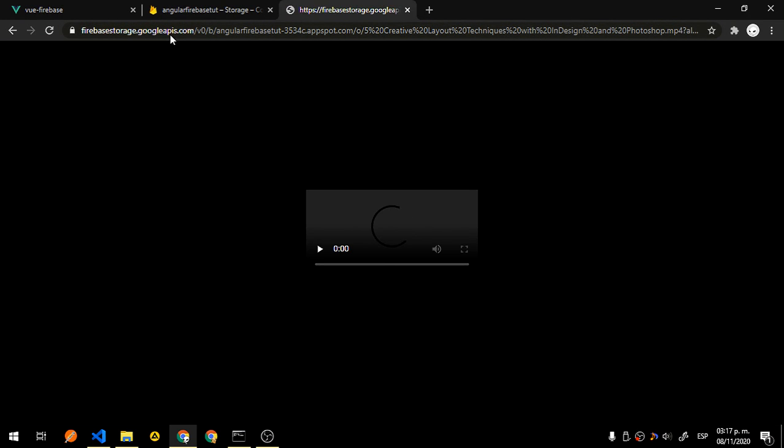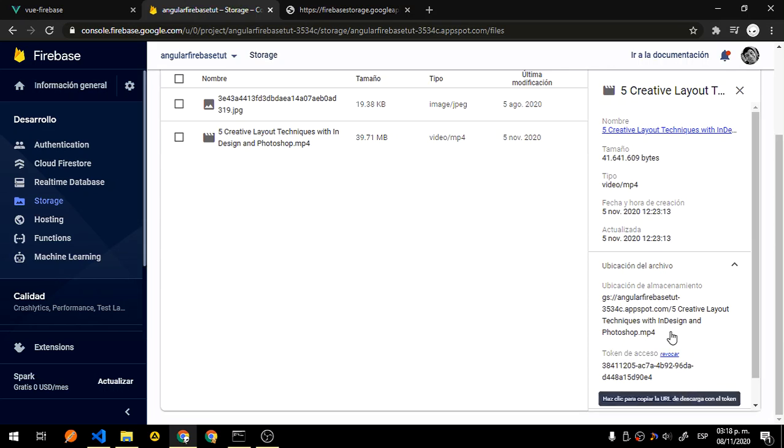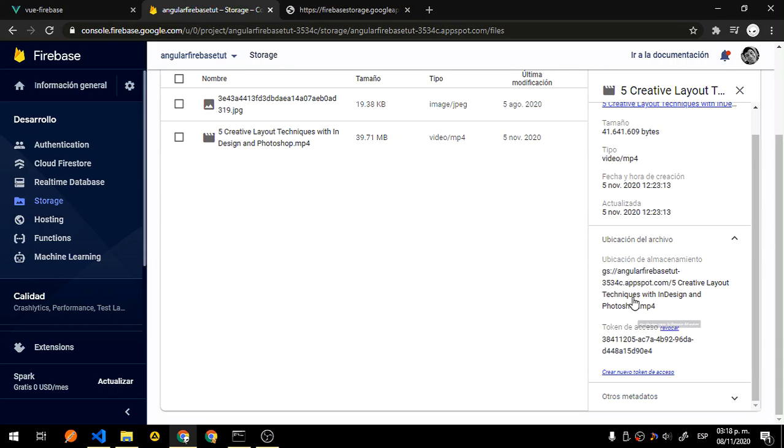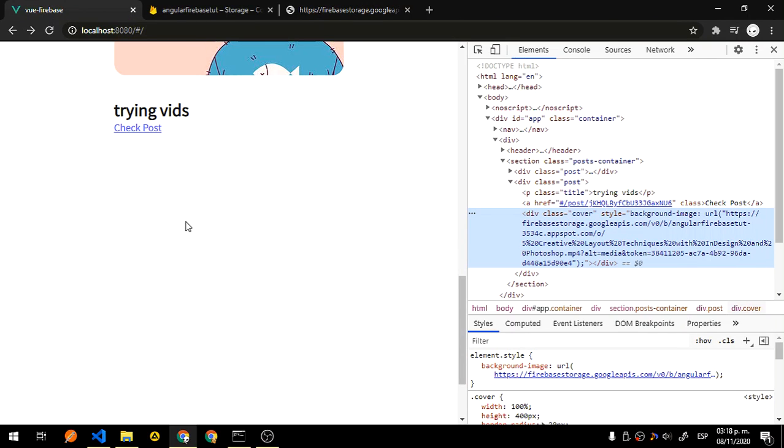So let's hit enter, and you can see this video that is actually stored here. You can see the date it was created or uploaded, and where the file is stored, inside the storage, and the access token. So this is the file already uploaded, but we cannot see that here.